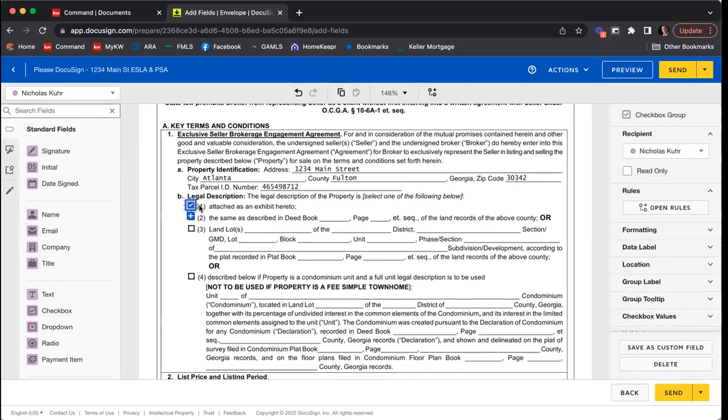Now, whenever you add a standard field, this menu will appear on the right-hand side. It has a couple different options. I'm going to select read only for this checkbox because I want it to appear when everybody signs it. So I'm selecting read only.